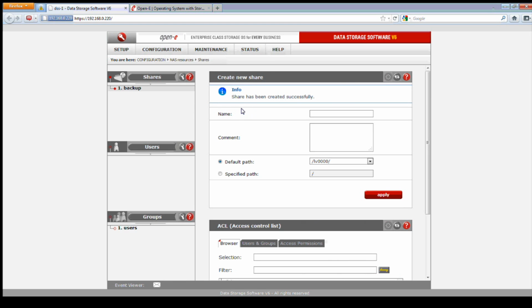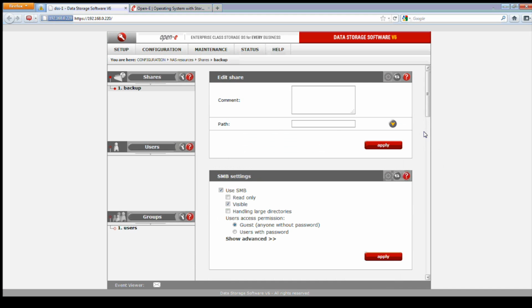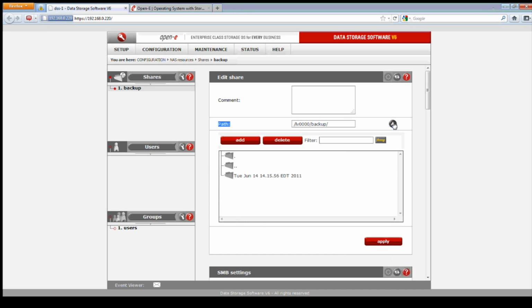Okay, so let's scroll back up and go to Configuration, NAS Resources and Shares. And here we see backup. What we want to do is verify that the data has been imported, so we look at the share's path and then click on the down arrow button. Now there is the directory that it created.